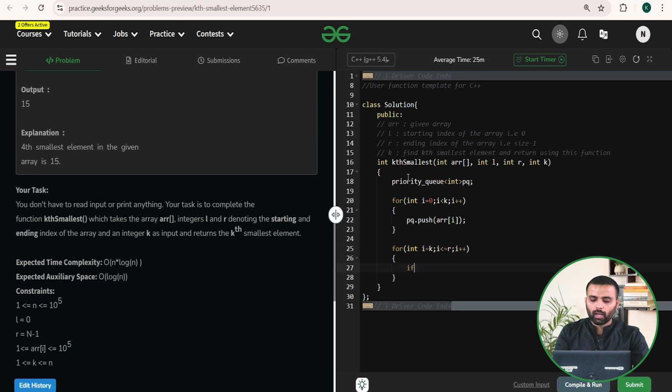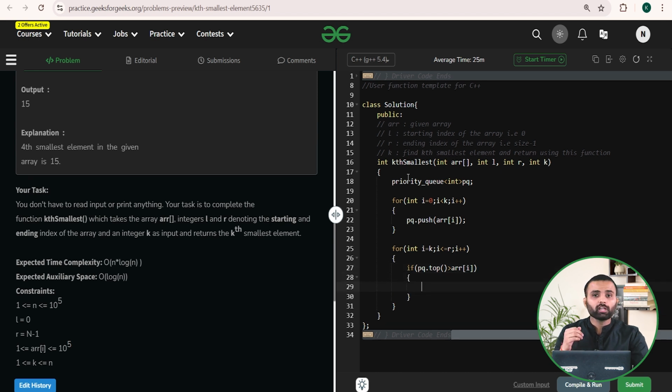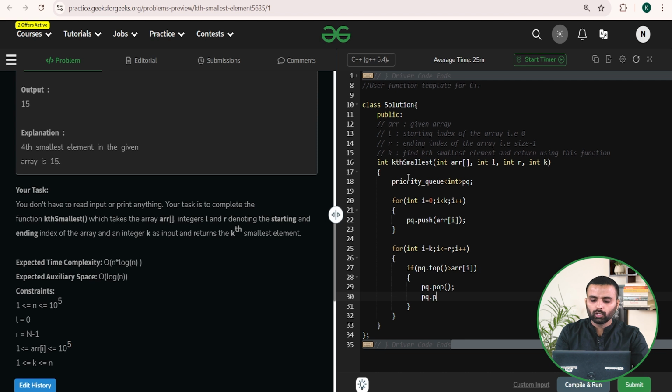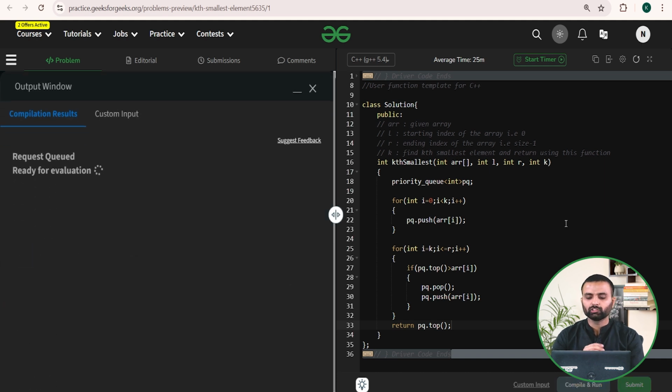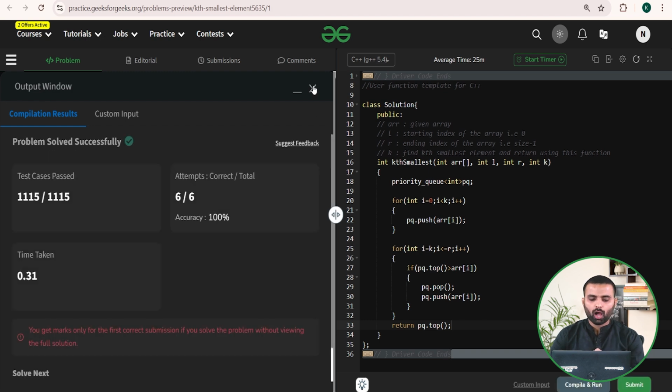That's it. So what we have to ask is, if the PQ's top element is greater than array of i, it means we just have to pop that element. Let's pop this and add the current element because it's the smaller element. At the end, we just have to return the top element. What we do in the dry run part, like this, it's very simple. Now let's compile and check if it's working fine or not. Okay, yeah, the compilation is good. Let's submit and check. Okay, as you see, all the cases are passed.